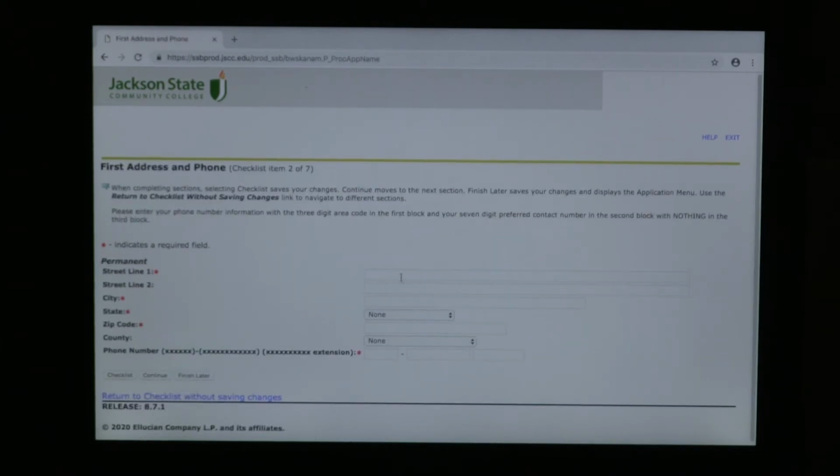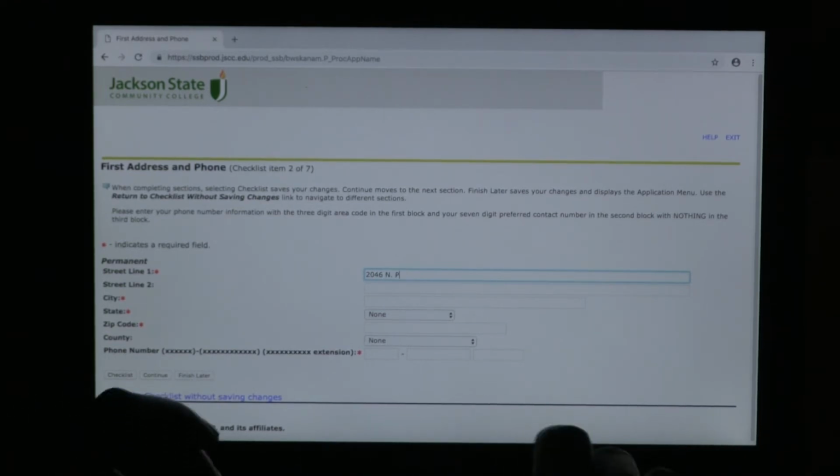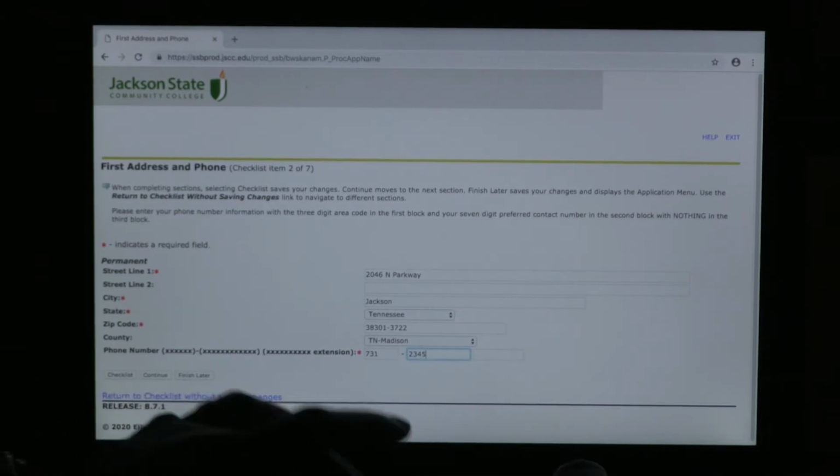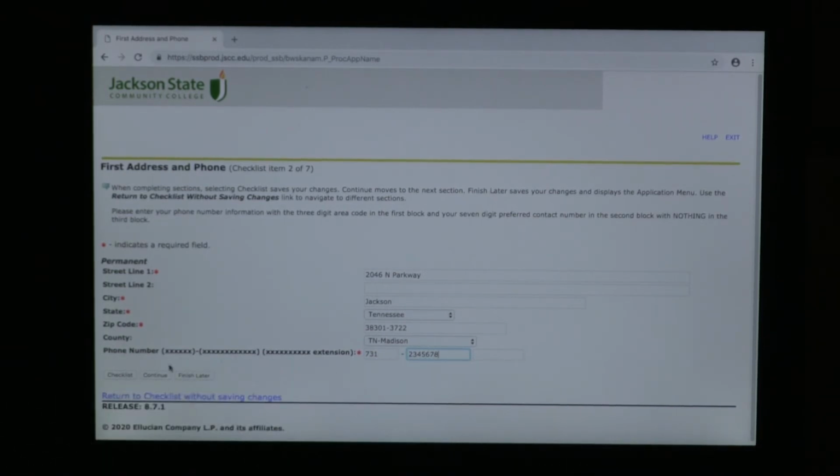Then for address and phone number, just use your information, and city. Okay. And for phone number, area code. Continue.